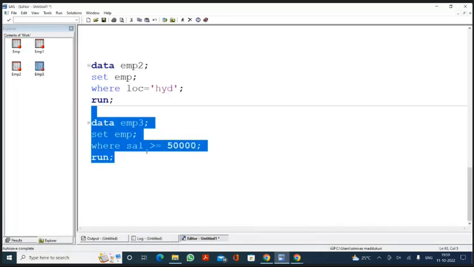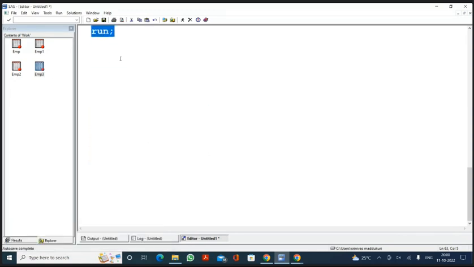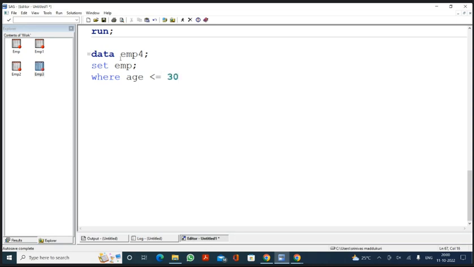Now tell me, I want to have a table, EMP4. There I want to have all the employees whose age is 30 or below 30 years. What is the program that you will write? 30 years or below 30? Data EMP4; set EMP; where age less than or equal to 30; then submit.